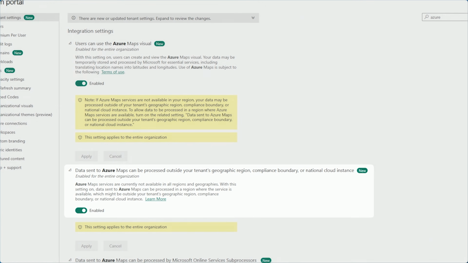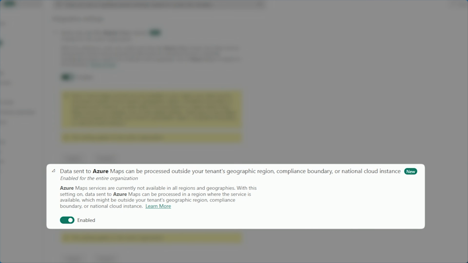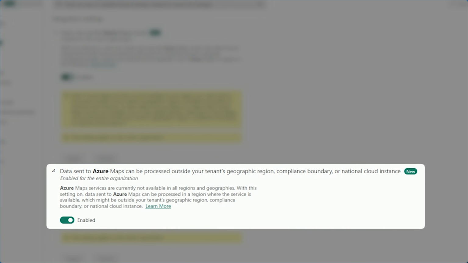Here you can enable Azure Maps for your organization. You'll also see options to allow data processing outside your region. This is important if Azure Map services aren't available locally. Another setting lets Microsoft sub-processors handle some features like advanced selection tools. Don't worry, only location data like coordinates or place names is sent, and no personally identifiable information is included.